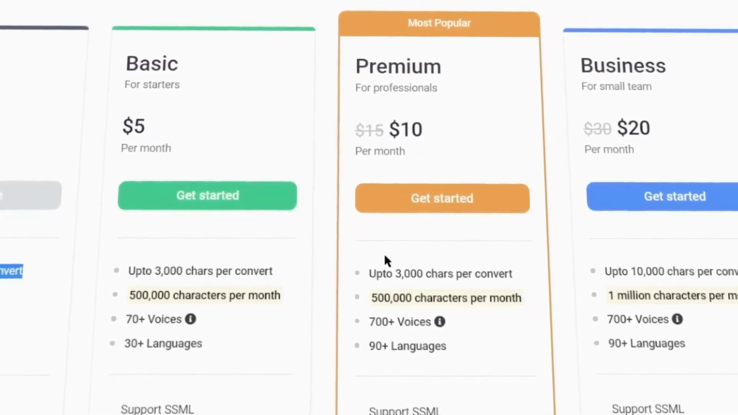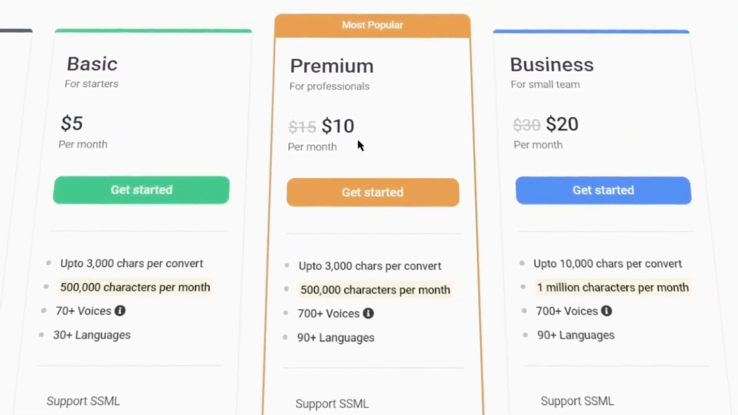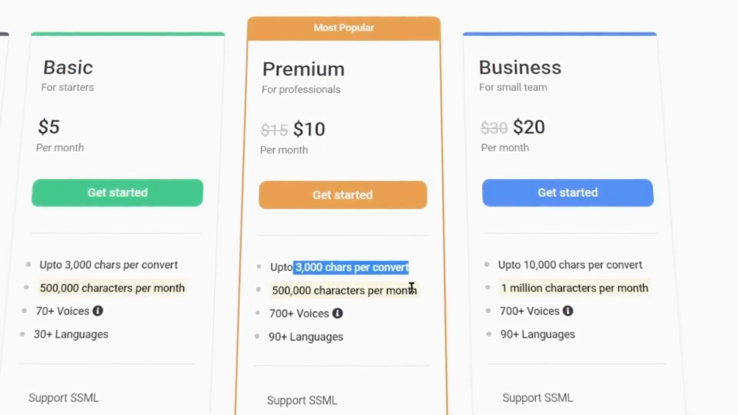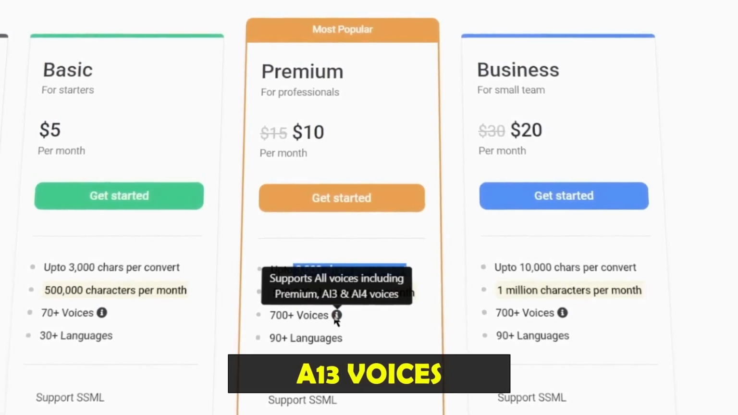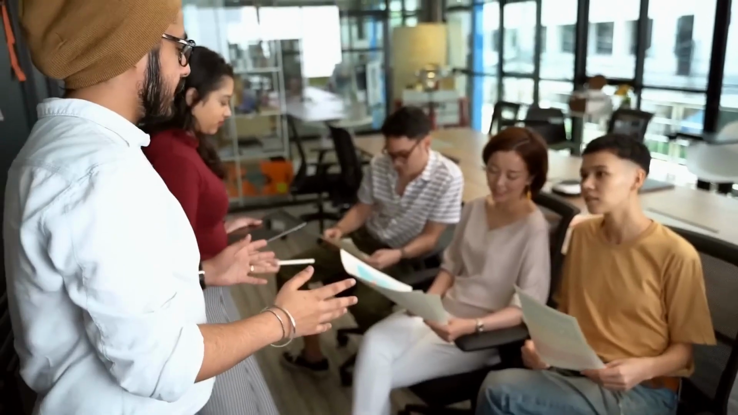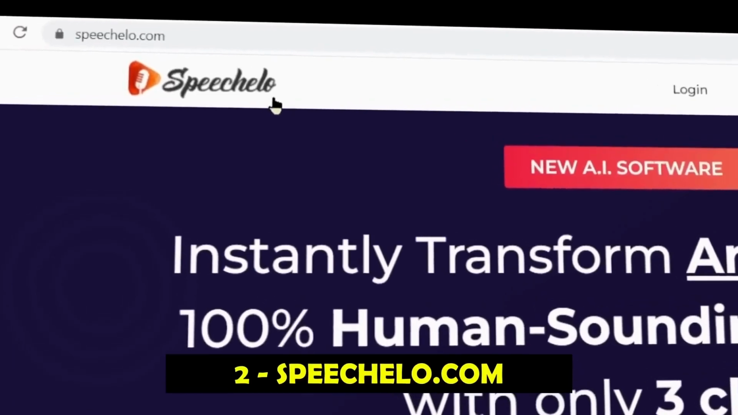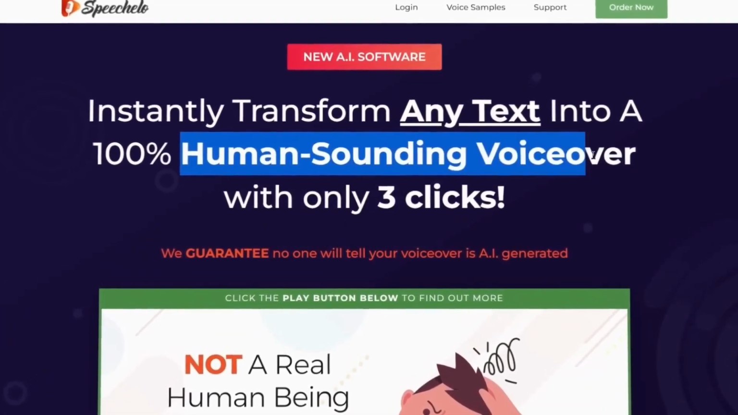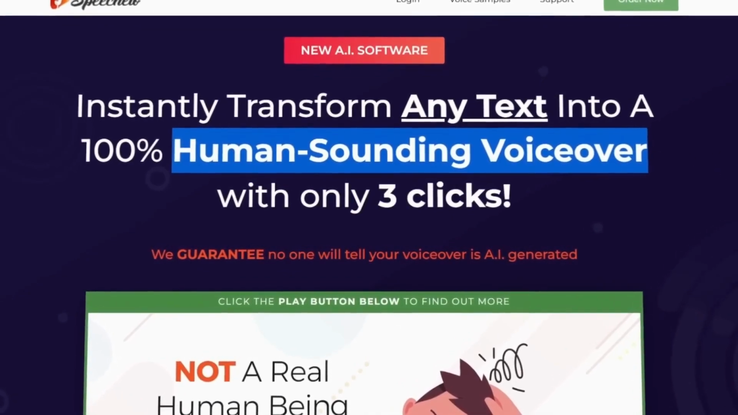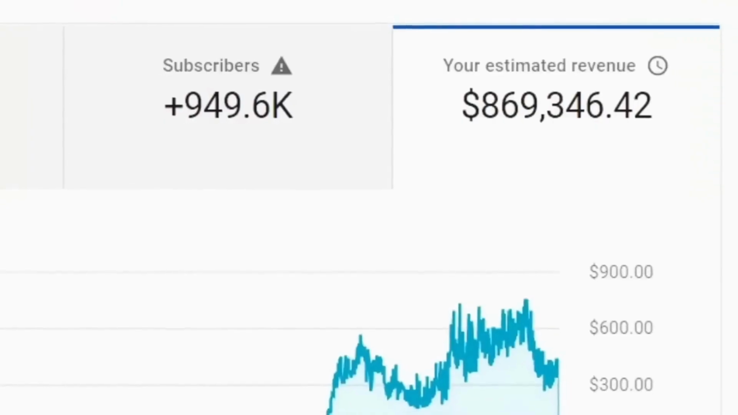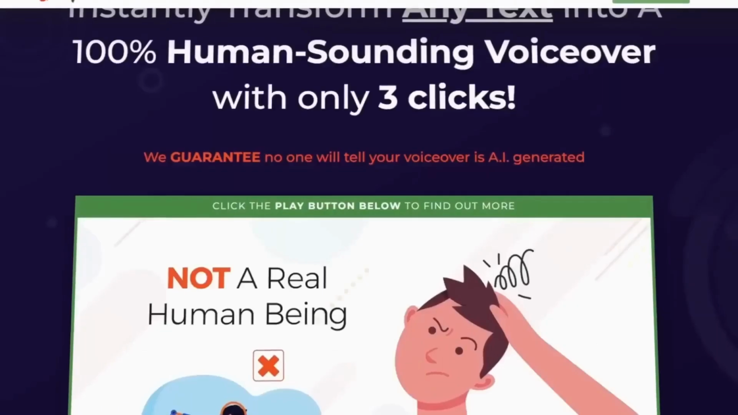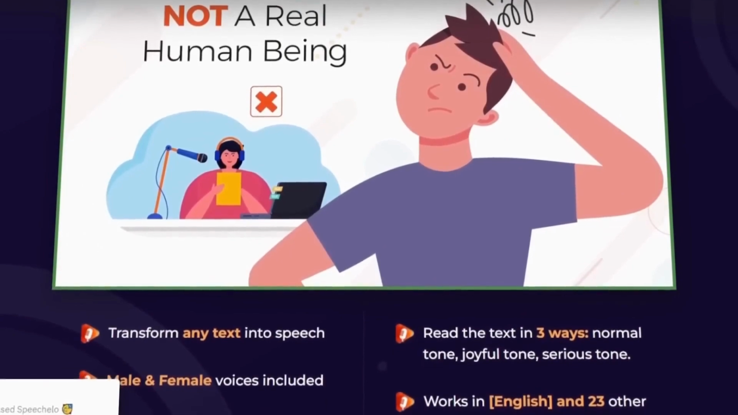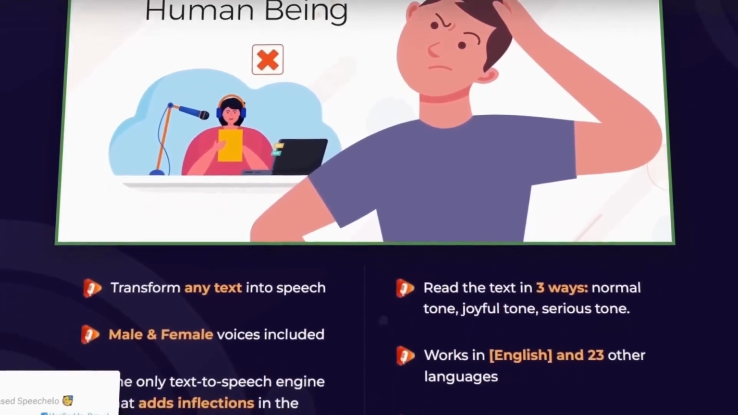And if you're planning to buy its plan, I suggest you to select the $10 plan, because in this plan, you will get 3,000 characters to convert at a time, and also you will be able to use the A13 voices. Now, the second paid software is Speechelo.com. This software is more advanced voiceover software. It will help you to generate more human-sounding voices from your written scripts. Once you start earning from your YouTube channel, you can invest in this software and buy its plan to improve the quality of your voiceover. This will help you to make more money in the long run.